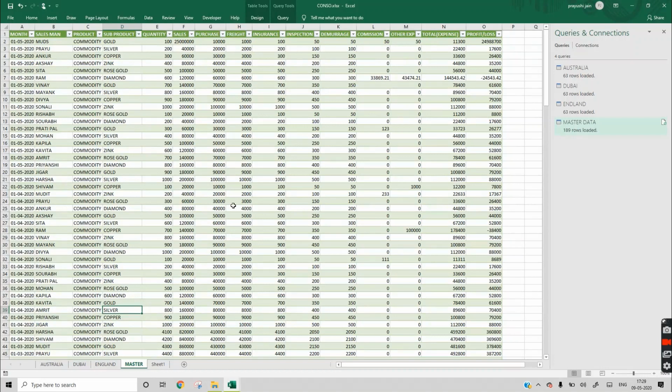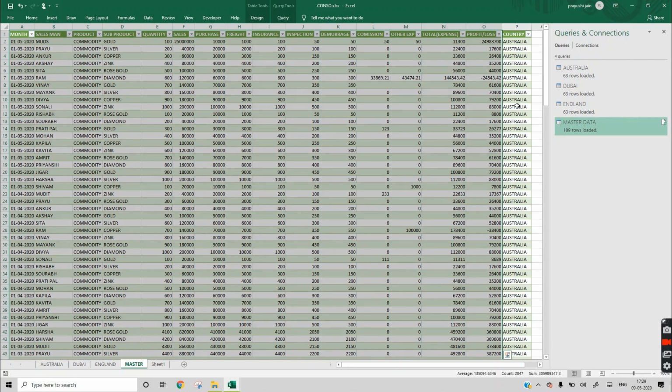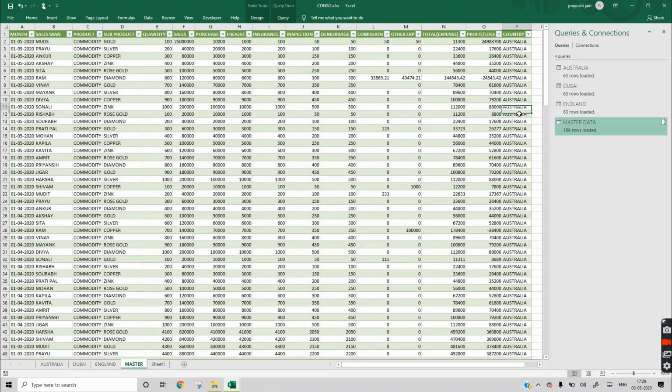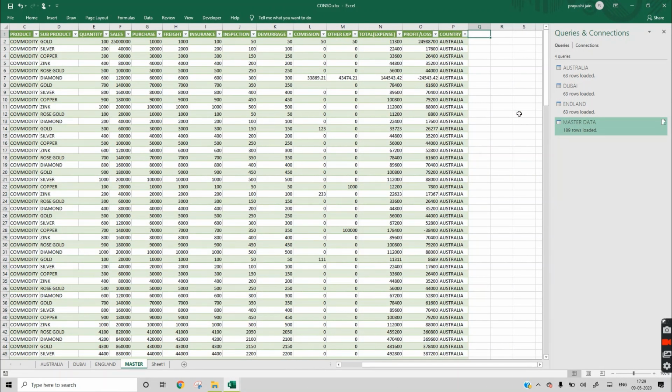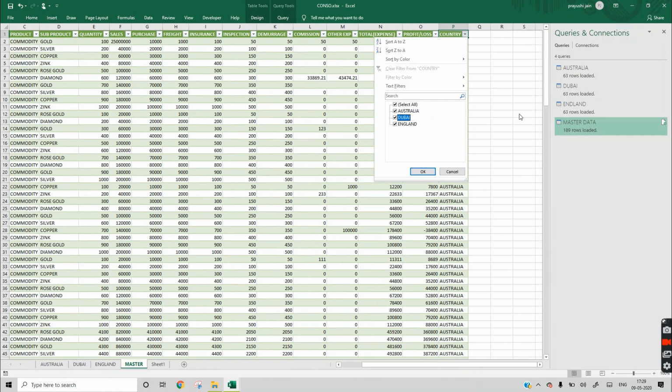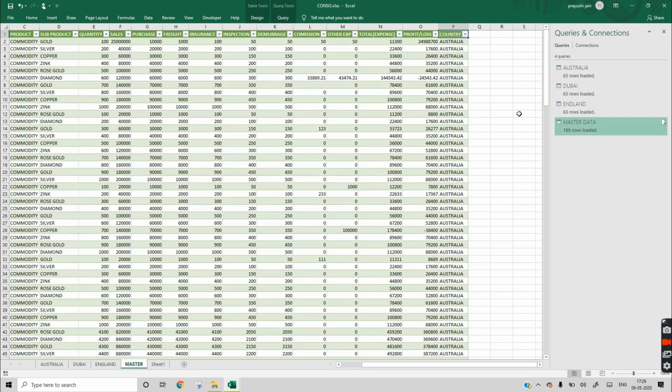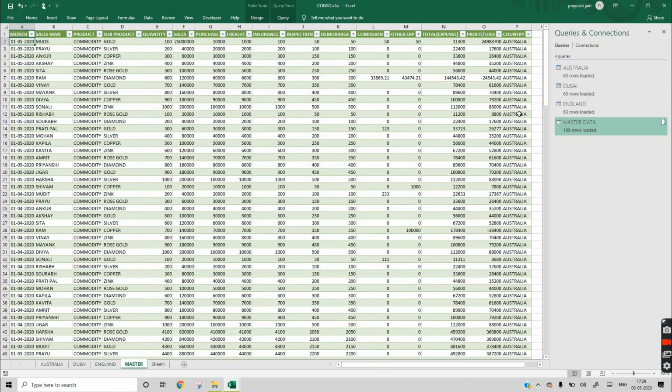As you can see, there is no additional column of country in this master. You need to refresh this data. So if you click this refresh button, then all the countries will come. Now let's check if it's proper or not. Now Australia, Dubai and England. So the consolidated report has been created.